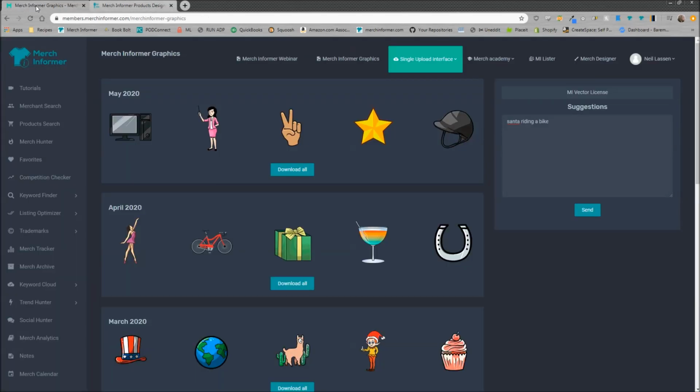So just a quick recap for you guys. If you have a Merch Informer Pro subscription, every single month we release 100 graphics that you can use inside of your designs. These graphics we create are based on your suggestions. Okay, so if you have anything you want to see, drop them in the suggestion box and click send. The vector license is very, very open-ended. It's not restrictive at all. And we think it brings a lot of value.